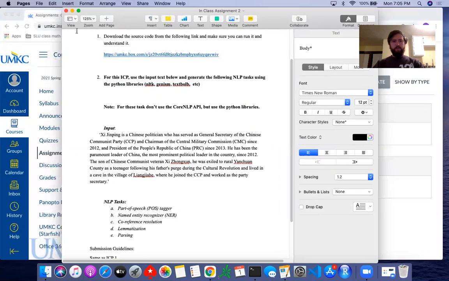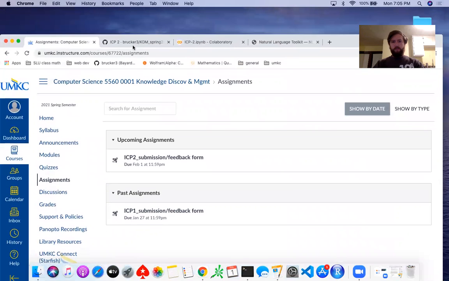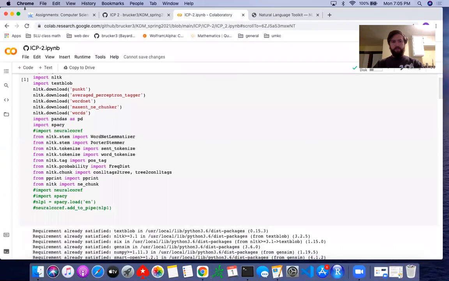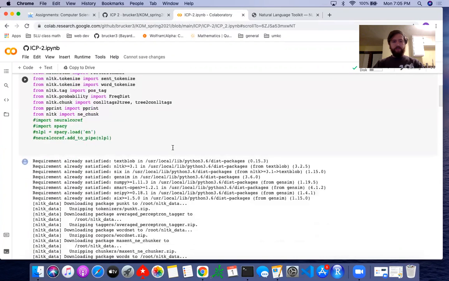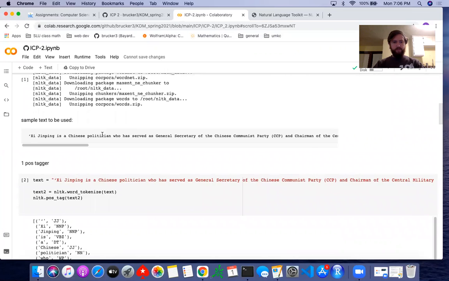Okay, now let's look at the notebook. So here is my notebook for ICP2. This first cell is just all of the imports I do for all 5 different assignments. You can see some of it is commented out because there was an issue with one of the packages I was trying to use. So here's the output from that. Here's the initial sample text.